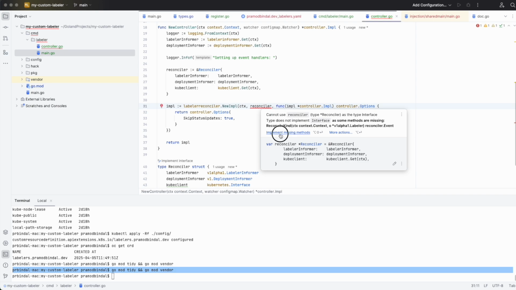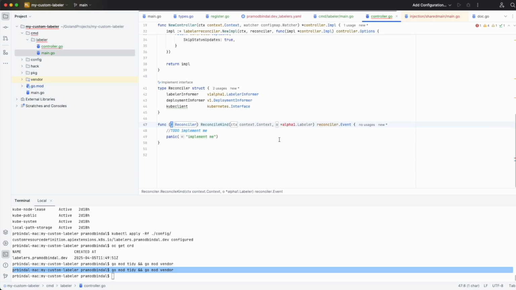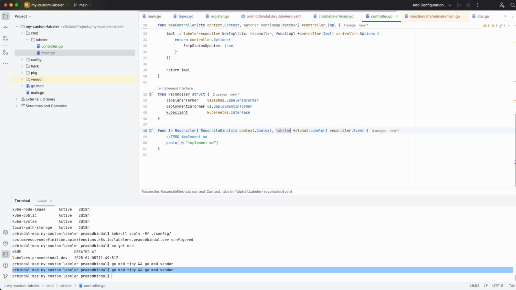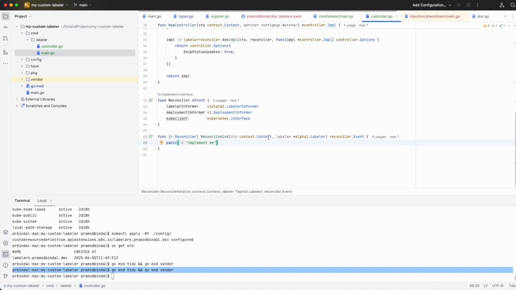We can simply go ahead and implement this function here. By implementing this function, it gives us a context and the labeler. Let's rename it labeler. Now most of the work is done. We have the labeler here. All we need to do is get information from this labeler and apply this information on the deployment. So panic for now, and we need to return nil.